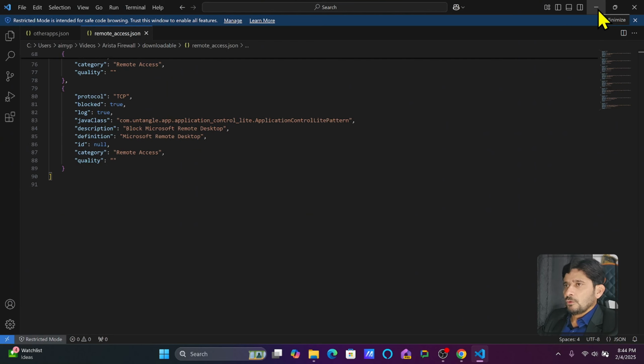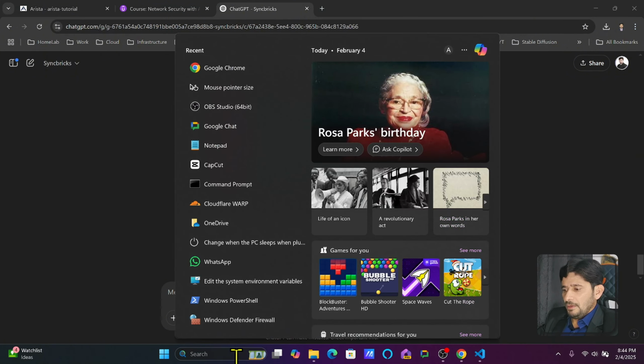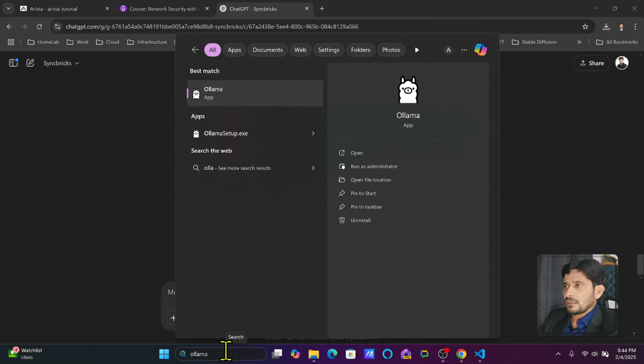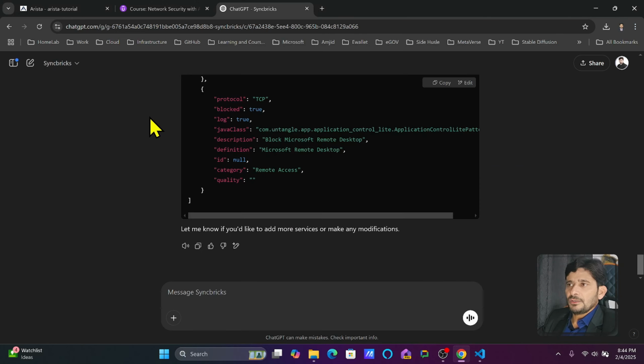I'll not share this in the download section. You can of course do it by yourself now with the help of any AI. I can also use Ollama. I'm having Ollama here on the local server, so you can take from Ollama, DeepSeek, or whatever you are comfortable with.